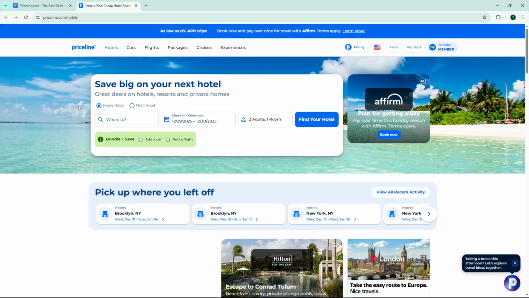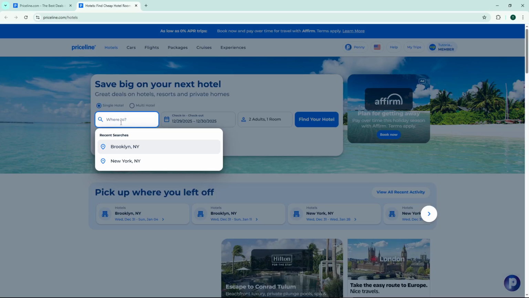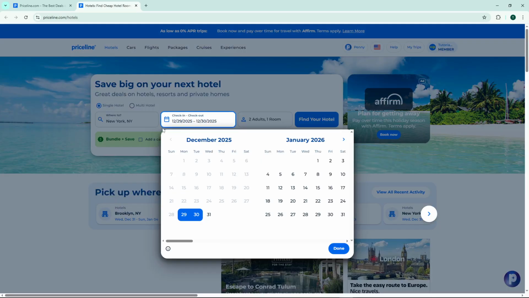Next, you'll see a search field labeled Where To. This is where you'll type in your destination city. Whether you're planning a trip to New York, Los Angeles, or anywhere else, simply enter the name of the city you're heading to. This helps Priceline narrow down the available hotels in that specific area.